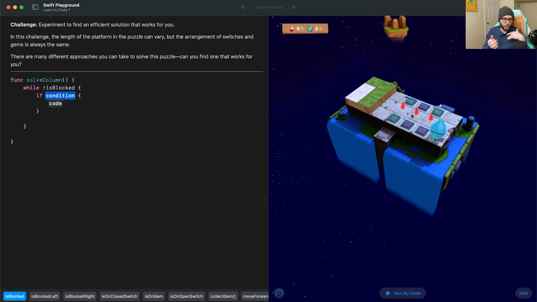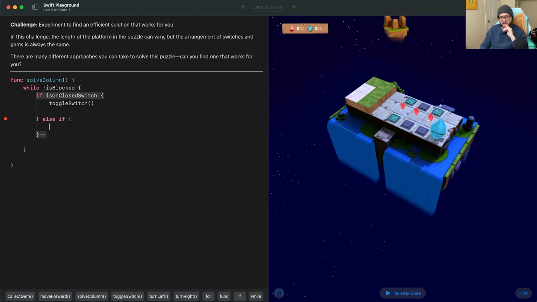And while I'm saying otherwise, you might be remembering, oh yeah, else if. Look at that. Yeah, here we go. Okay, so if is on close switch, we're going to go ahead and toggle the switch. Outside of our if, again, if you want to click on the squiggly braces here to make sure we're on the right spot, we'll do our else if, then we'll add our squiggly brace here. So else if is on gem, go ahead and collect the gem.